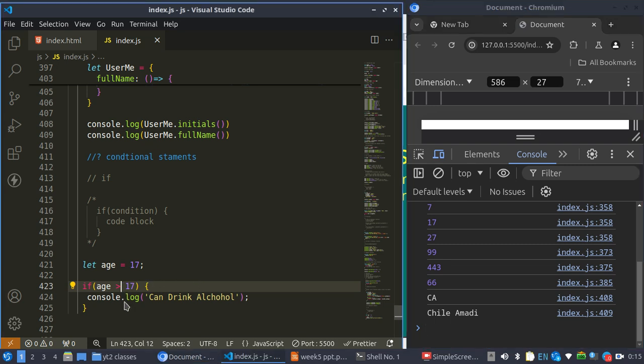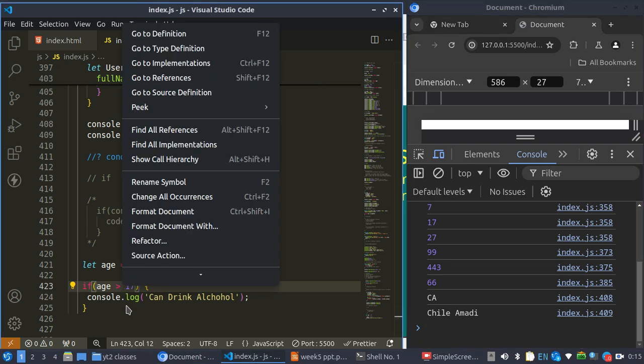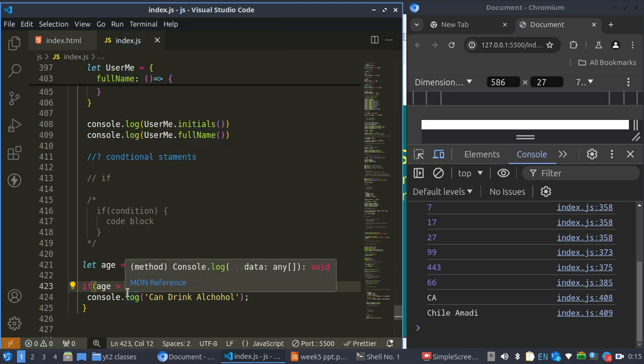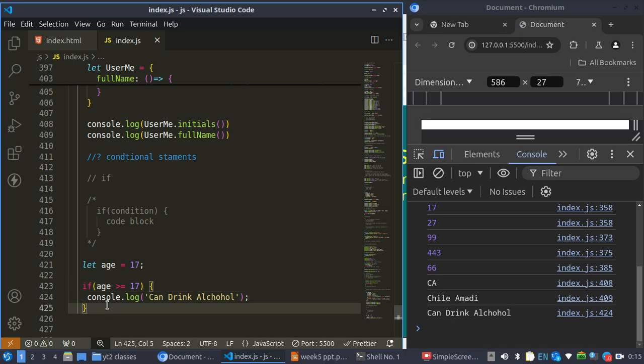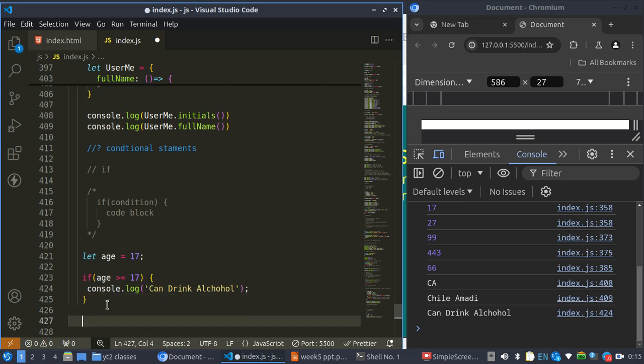But if you put greater than or equal to, so let's add the equal to there. Remember the truth table. In an or statement, if either of them is true, the action will be carried out. So this will run: can drink alcohol. Now that is your if. You only want something to be done when the condition is true. If the condition is not true, then no action will be carried out. But that might not be what you want.